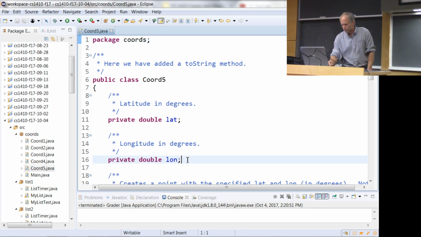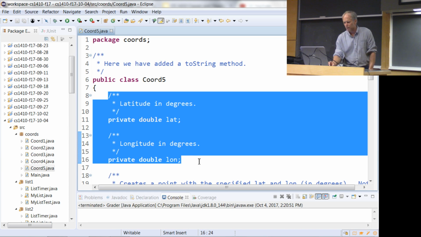Let's start right here. Our class consists of these private instance variables right there that I've highlighted. What's the importance of those? What is the point of declaring those variables? Okay, they're the instance variables. Someone tell me something else.